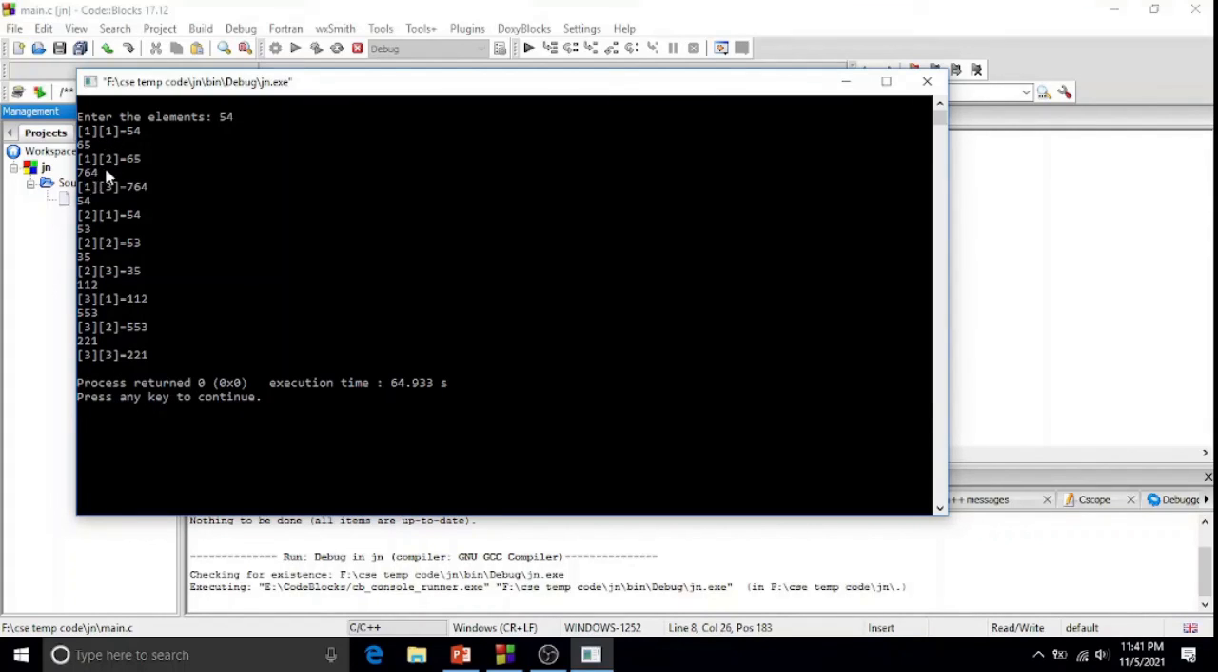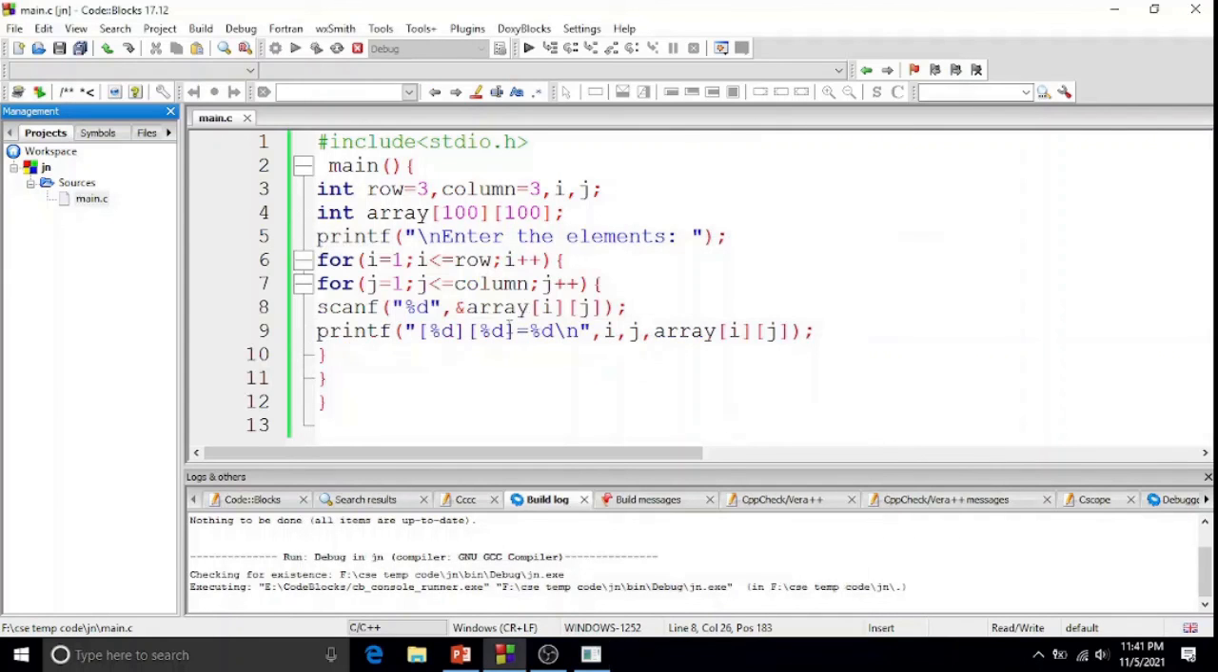First row, first column, first row, second column, first row, third column, and when it reached the third column, it moved on to the next row, which is the second row. So second row, first column, second row, second column, and so on. So that is how a nested for loop actually works.